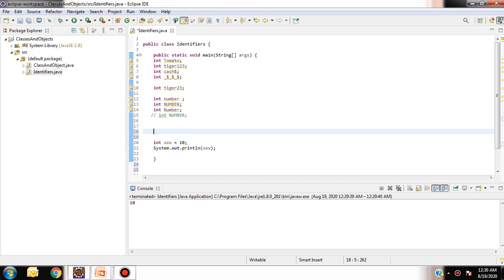Now if the meaning is known to the compiler and we are using the same name to define our identifiers, then of course the compiler will give an error, because the compiler will get confused whether you are using an identifier or you are using a keyword.